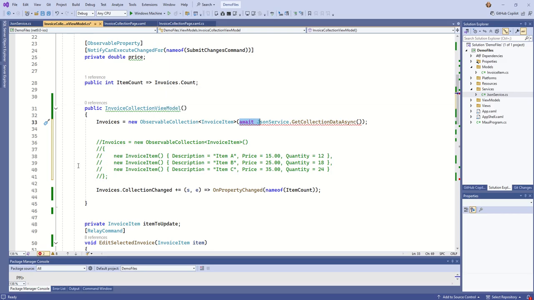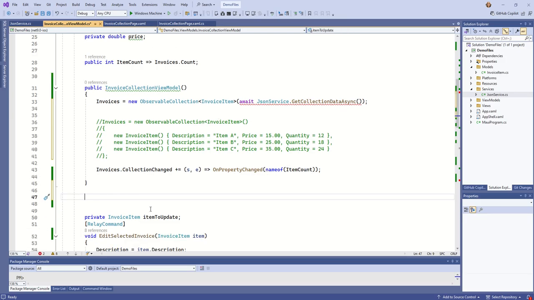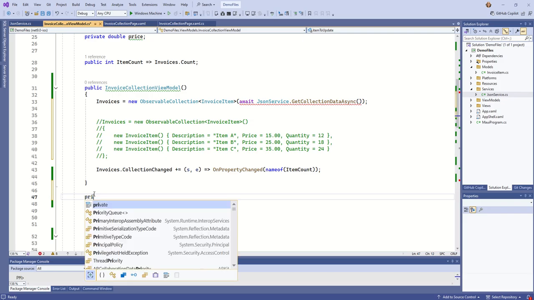So let's create another method that we can use to call this async method. We're going to create a task return type on this method.